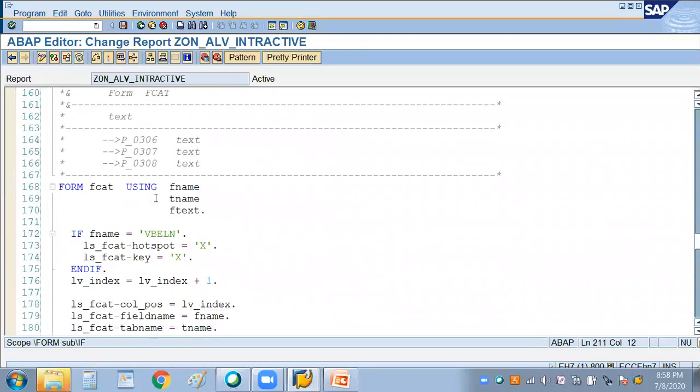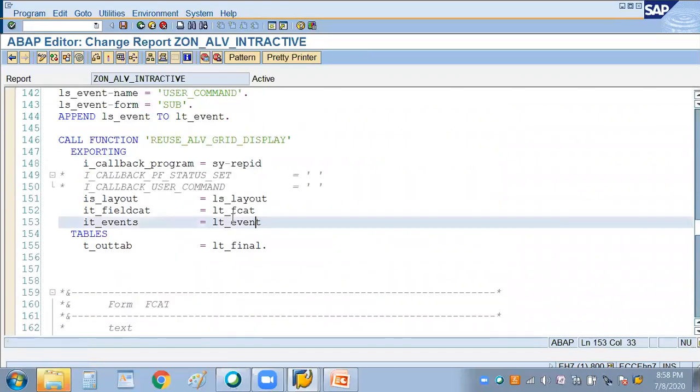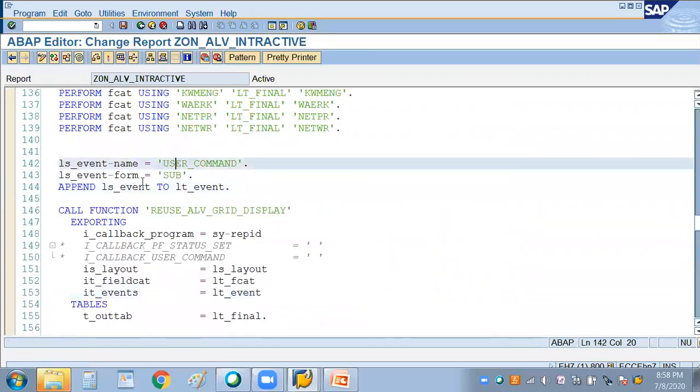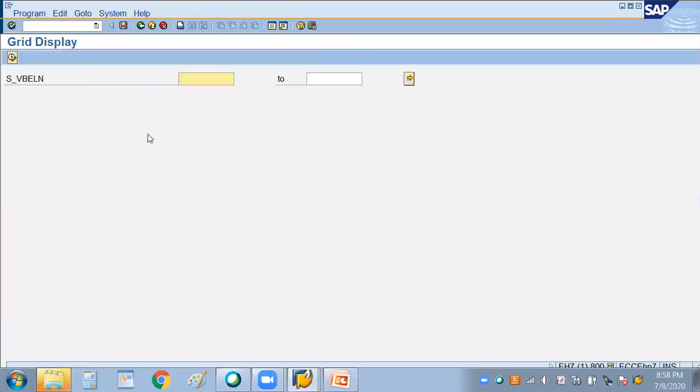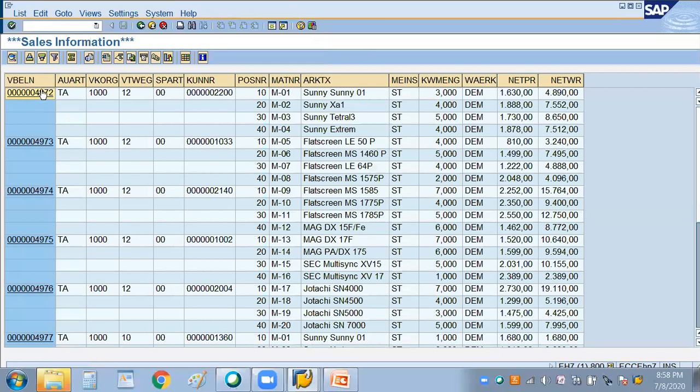Okay, and so we pass the event, right? Yeah, and the user command we are using. Let's try it. Okay, go, execute. Now if you see, only this specific field is going to highlight, and even the color is different, right? And these are all normal, it's not showing the right-hand symbol.